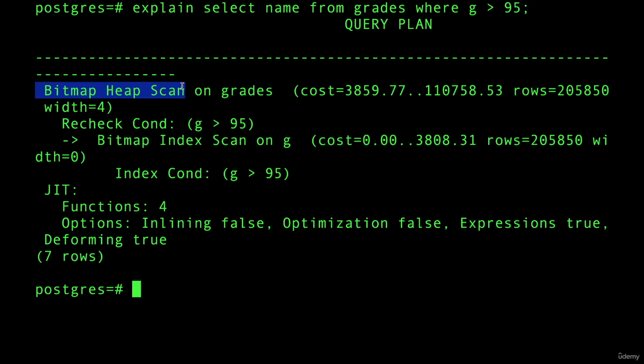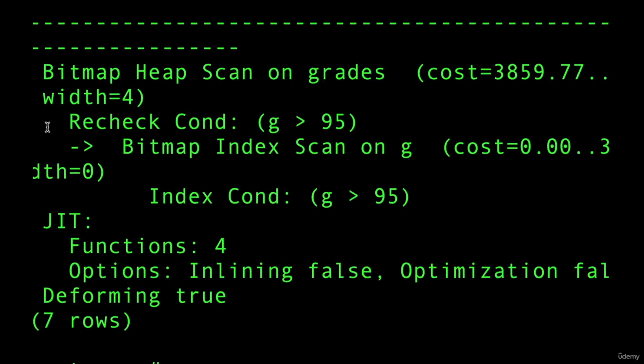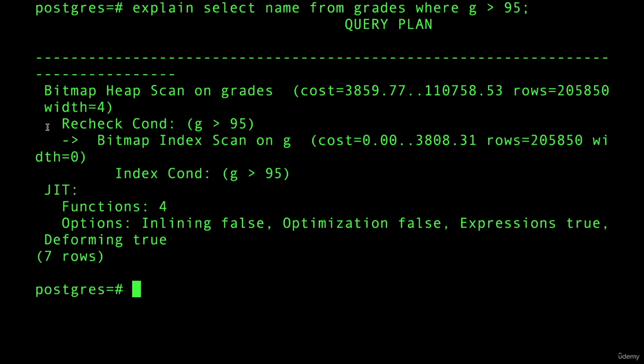Okay, and when I fetch all those pages, guess what? Every page is going to have one or more rows, right? That's how Postgres stores things. Guess what? Some of those rows will not satisfy the G greater than 95 criteria. So Postgres does a recheck on the condition, only to filter out the rows that don't qualify, and drops them. In this case, we were lucky that the exact number of rows fit exactly in the pages, right? So that's a bitmap index scan.